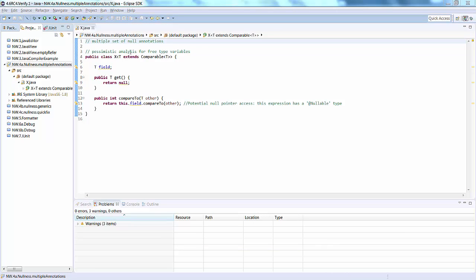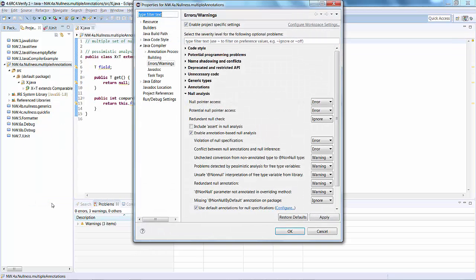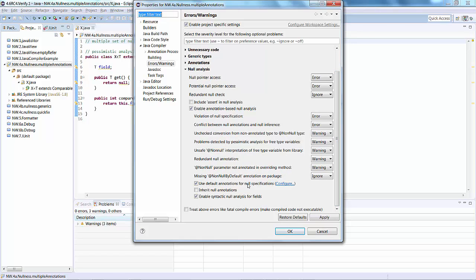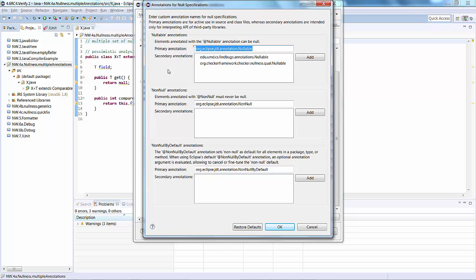This section is about null annotations. You can now configure annotation-based null analysis to use multiple sets of annotation types. So let's see what it means. You go to Properties, go to Java Compiler, Errors and Warnings, and make sure you have enabled the annotation-based null analysis. And here under Default Annotations for Null Specifications, click on Configure, and you can see that you have primary annotations as well as secondary annotation support.